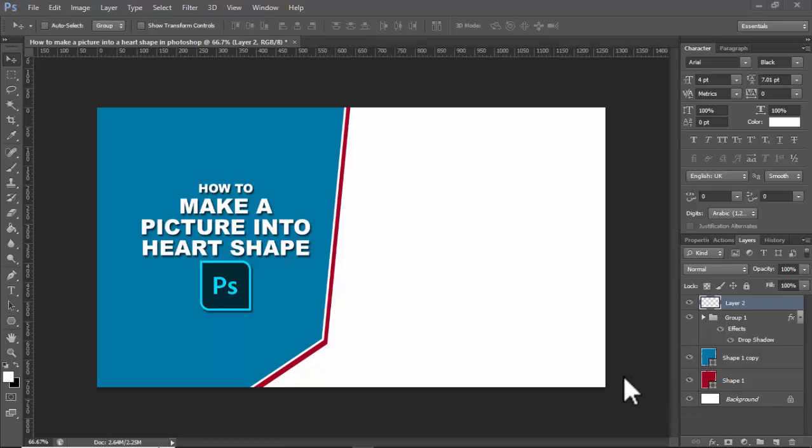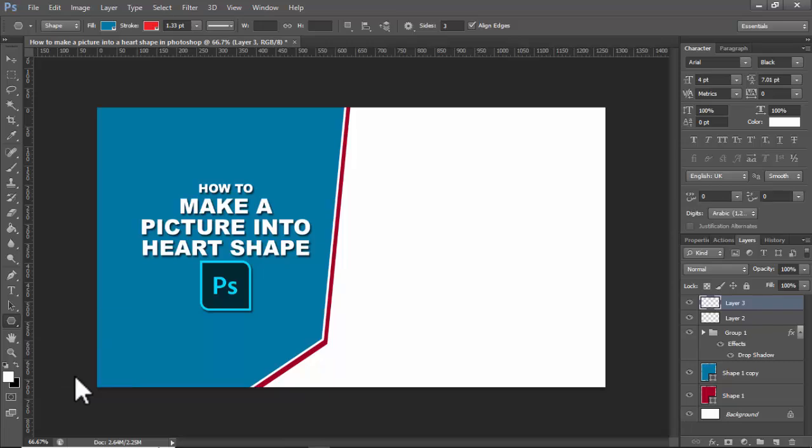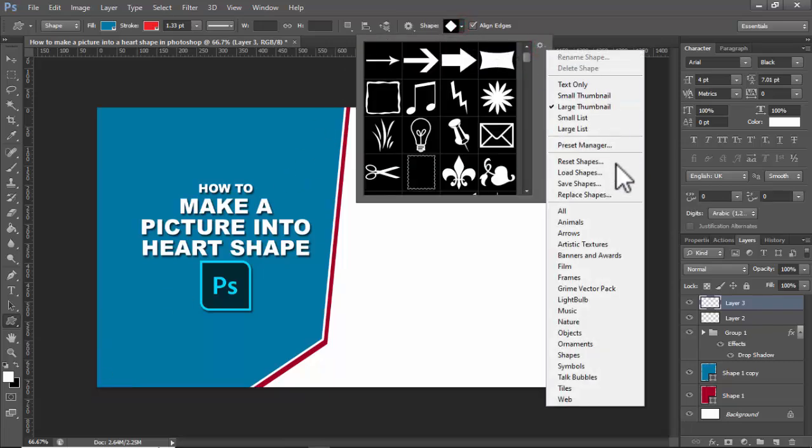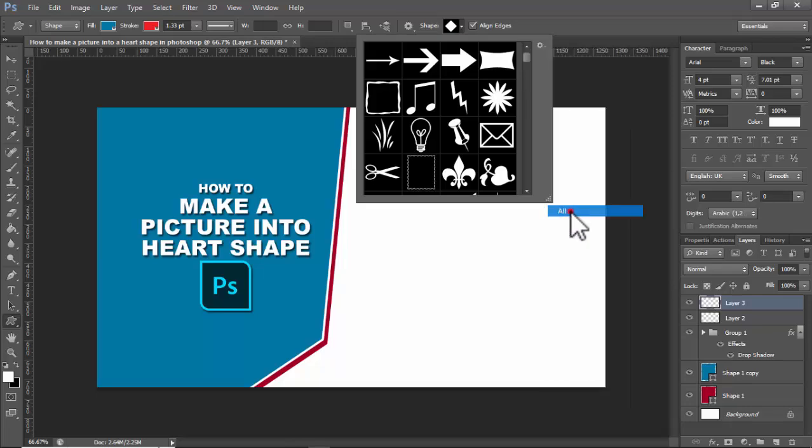In this video, how to make a picture into a heart shape in Photoshop. Let's begin. I already created a new layer. Again, create a new layer. Click the shape, right click, custom shape tool, and click the shape drop down, settings, and edit all shapes.